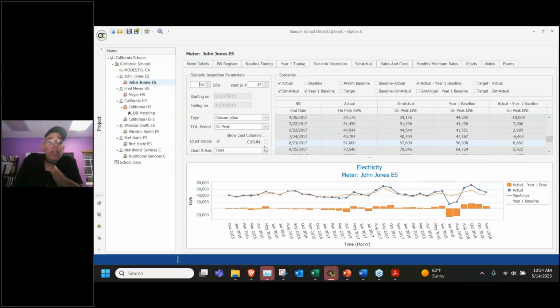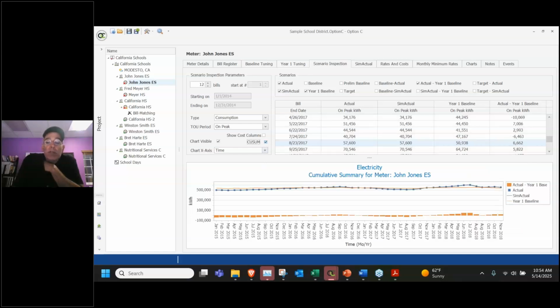But then what you could do is this Q sum thing, which is not that bad. So this meter really didn't change much. I'm going to start at, oh, this is 12 bills start at 1. Oh, I don't like that.